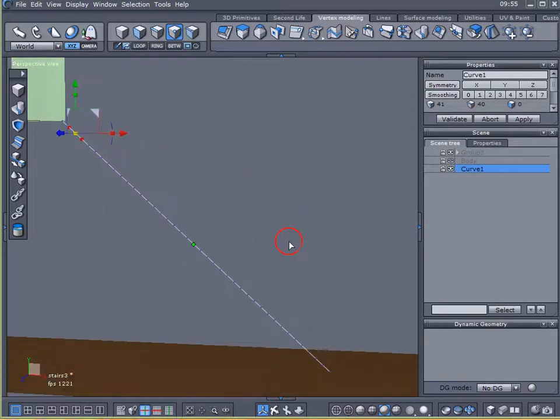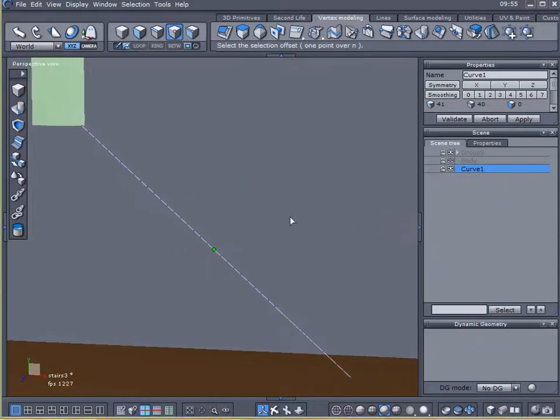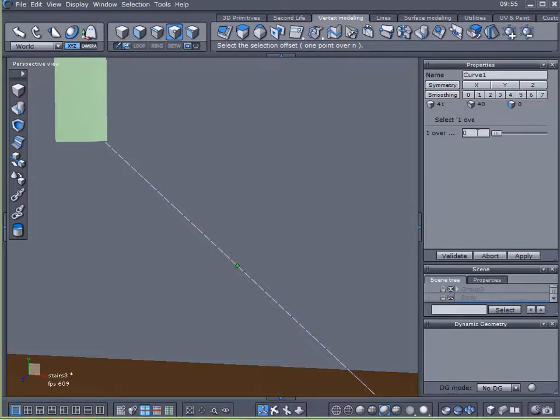All right, now with my select points, I'm going to Control-A and select all my points. I'm going to right-click, use the Advanced Selection submenu, come down here to select one and over. What we want to do is select every other point. So I'm going to use the one over function and adjust it until I get every other point selected, and that's what I want.